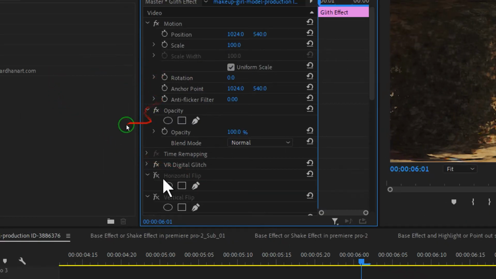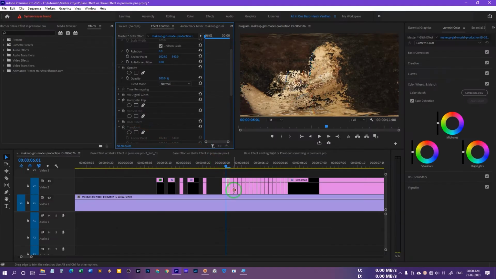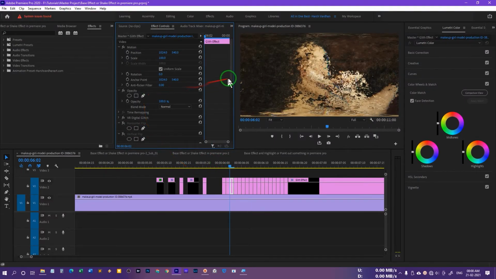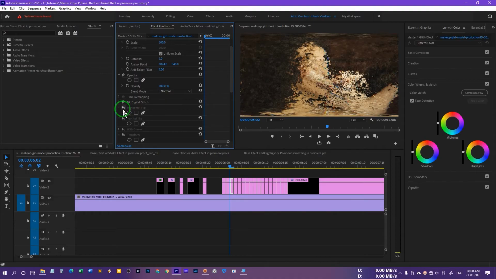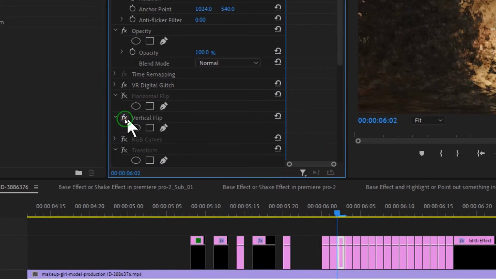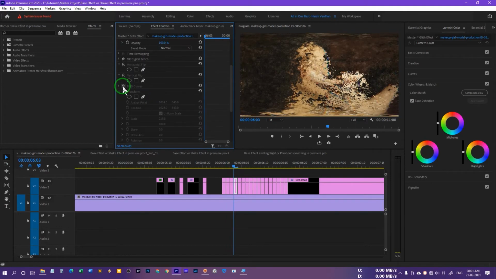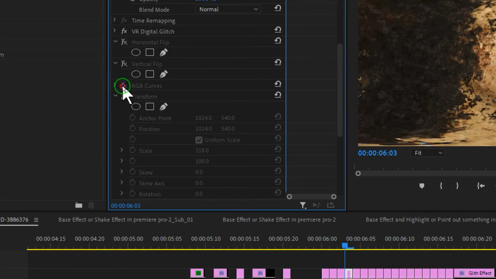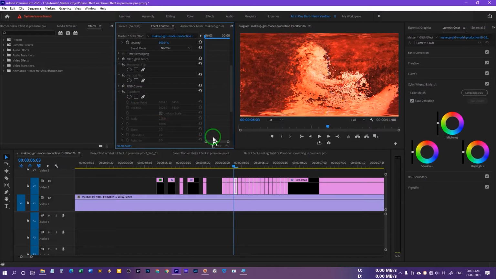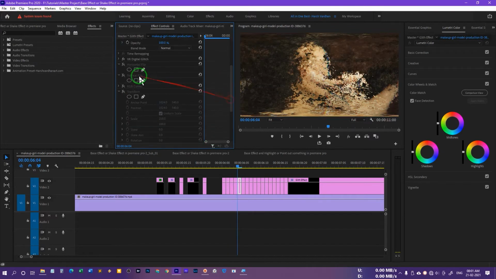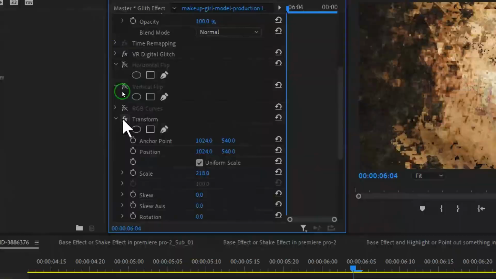Then go to the effects control, and now turn on the horizontal flip, that's going to flip it. And then move to the next frame, and this time turn on, let's say, the vertical flip, and then move to the next frame, and this time turn on the RGB curves, red one, and then move to the next frame and turn on the transform.